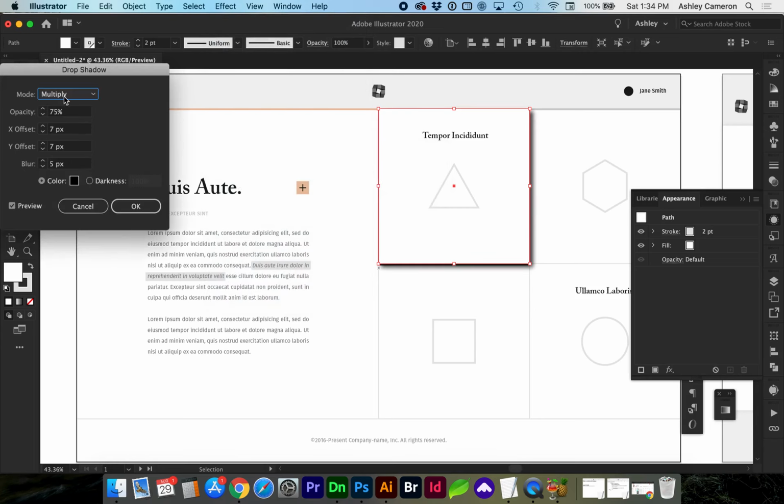I'm going to keep the mode on Multiply, and we want a very faint opacity, something like 10%. For the X and Y axis, if we wanted this completely centered, we could change these to 0, or we can give it a little bit of an offset to appear as if there's a directional light.